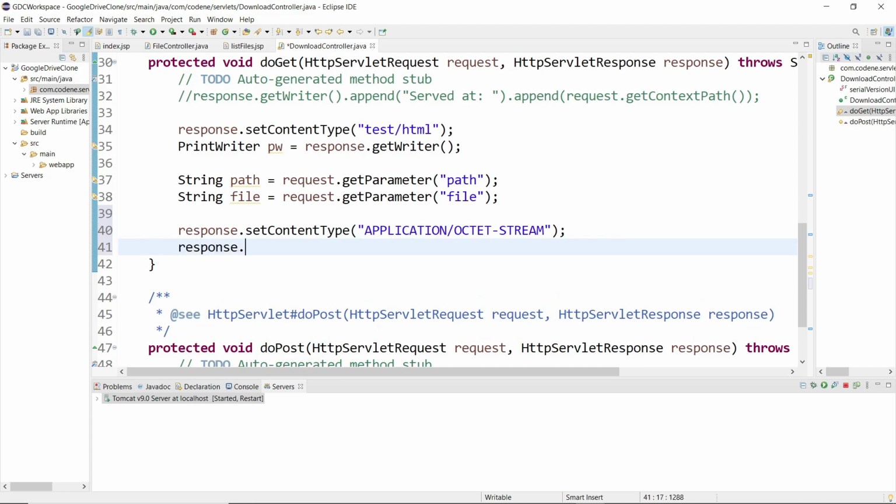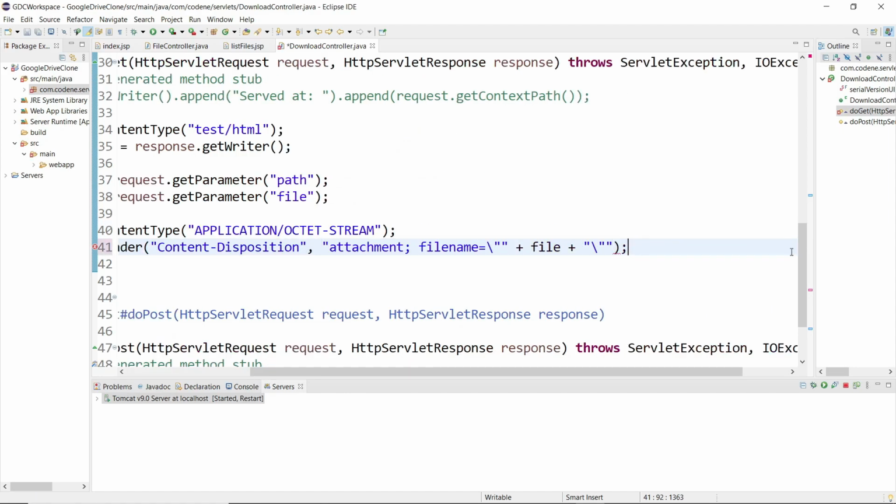Okay, next what we'll do, we'll set the header. All right, we'll set the header something like content disposition, and then it will tell whether we can access this file in the browser itself or we need something else. Okay, or either this is an attachment. All right, simply we need this, and then we will put something like this. Okay, then plus we will give the file, that is the name of the file, and then plus apostrophe. Okay, simply close it.